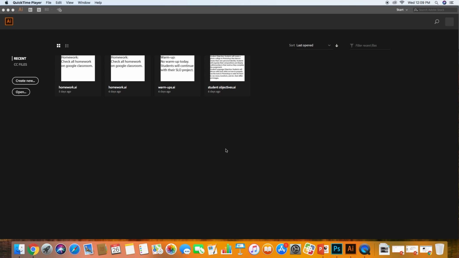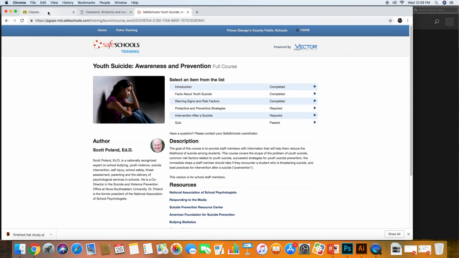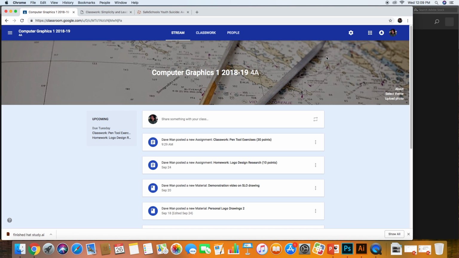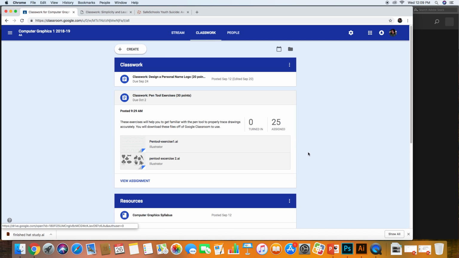Okay, this is going to be a demonstration on how to do the pencil exercises for the Adobe Illustrator. So first things first, you want to go into Google Classroom, click on Classes, click on your class Computer Graphics, and you want to go to Classwork, go to pencil exercises. So, we're going to spend about 3 class periods on this assignment.